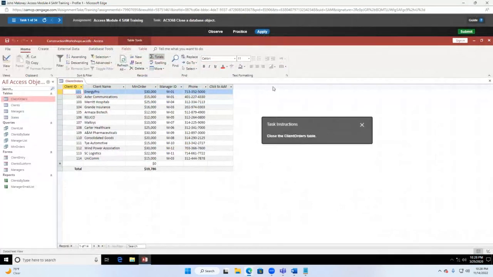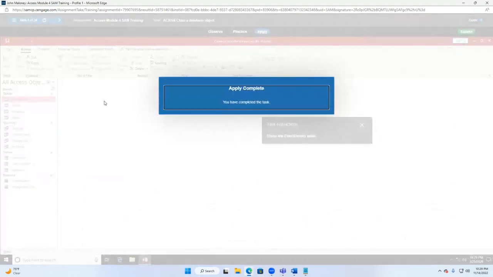All right, close the client orders table. So now we have a table open. They just want us to close it. Well, to close it, you just right click on it up here and click close. Can you also do it up on the ribbon? Probably. But this is the way I do it. And since it's an option, I'm going to do it. Close. All right, done.